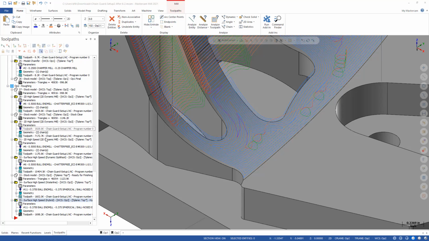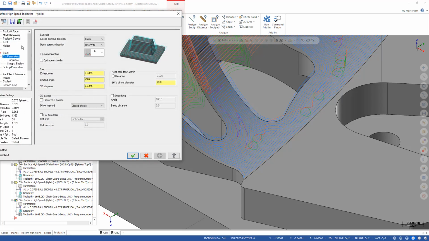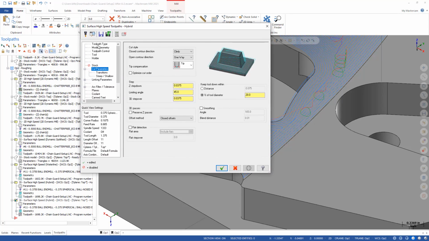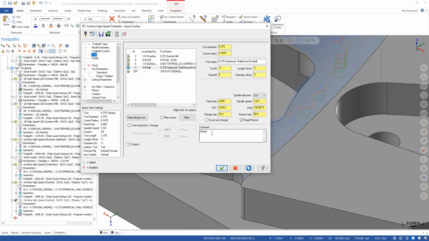So like we did before, let's take the last toolpath and copy it down. And then we'll change this to an Equal Scallop toolpath. So I'm going to move the arrow down to the bottom. And under the toolpath type, we'll choose Equal Scallop. And under the tool, I'll do this now because I typically forget, we will change this to Equal Scallop.